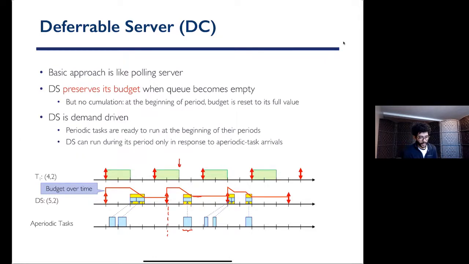Now time goes by here. Now T1 has a higher priority, so T1 runs. And at this point, you start running. You have these two, you run them. You don't give up your budget. You keep your budget. So then when you get a new task, you can run that task. So on and so forth. So that's the idea behind DS.